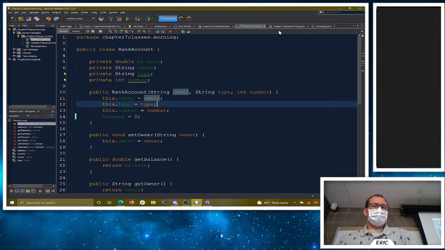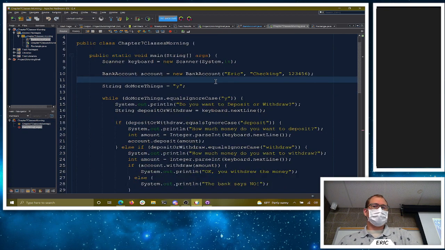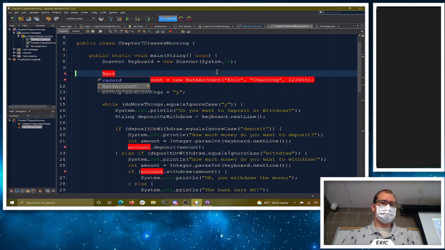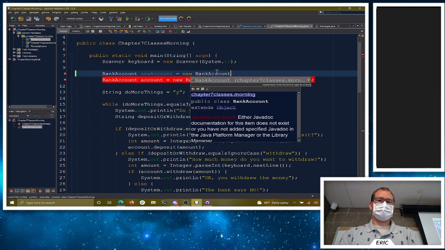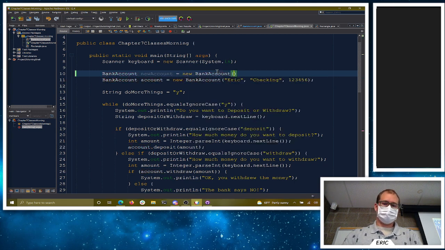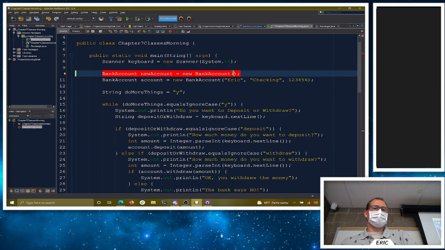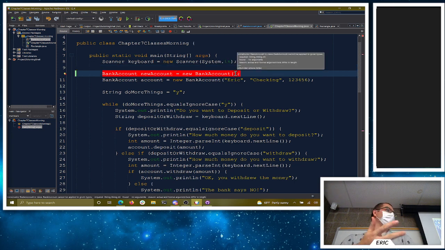So if you write a constructor method, the only way you can make that object is by giving it those values. Right? I can't make a new bank account with empty parentheses. It's going to yell at me. It says, constructor BankAccount in class BankAccount cannot be applied to the given types. Requires string, int. Found no arguments. I gave it nothing in the parentheses. It needs a string and an int.